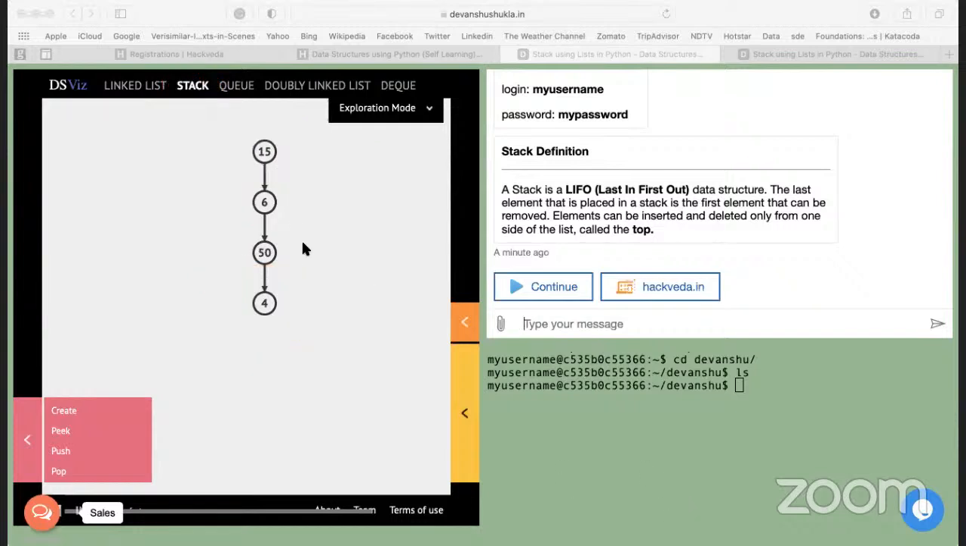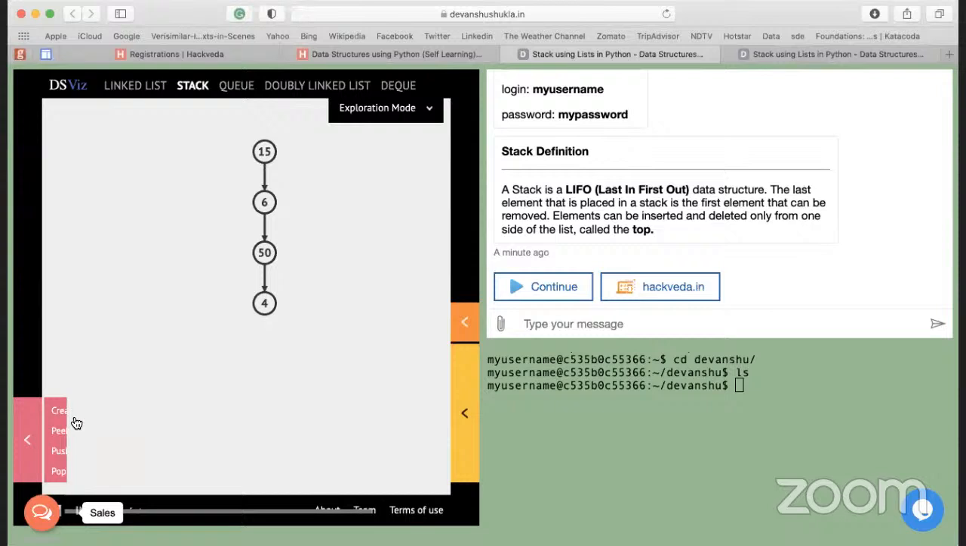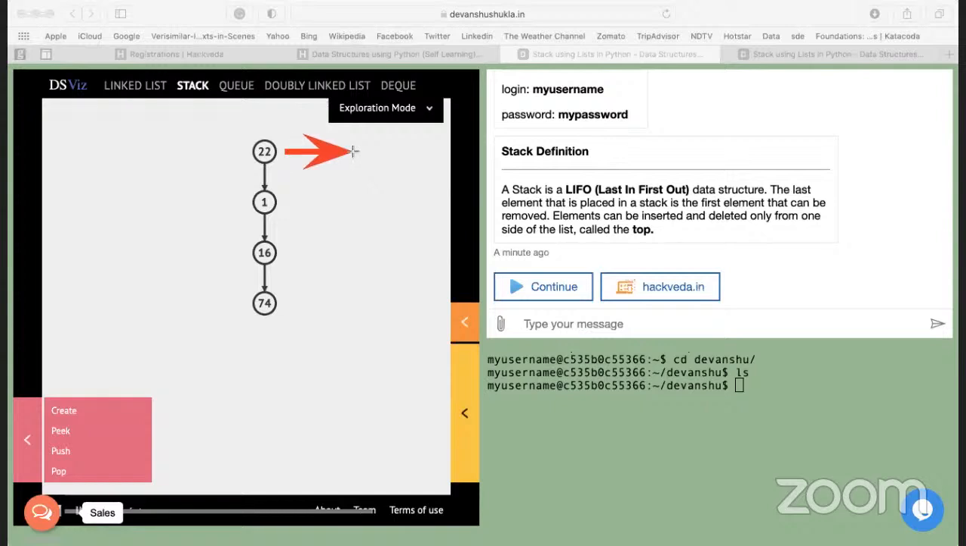You do have a sample stack on the left-hand side. You can also quickly create a random stack: go to stack, go to create, and create a random stack so that you can have an idea of how a stack looks. Here in the stack we have a head element, or you can call it the top element. All the push and pop operations will be done at the top only.